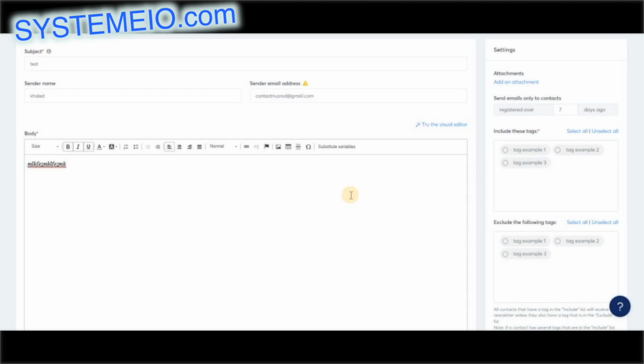Now, in order to choose the audience who will receive my newsletter, we need to make sure to include the correct tag. So let's include this tag as an example. This tag is called tag example 1. So any contact who has Tag example 1 will receive my newsletter when I send it. In the same way, we can also exclude tags, but sometimes subscribers can have 2 or more tags at the same time. It's possible that there's a contact who has this tag and this tag at the same time. And if this happens, we will give priority to the excluded tag, meaning that if a contact has both one included and one excluded tag, they will not receive the newsletter.